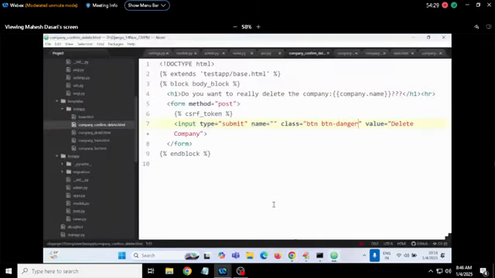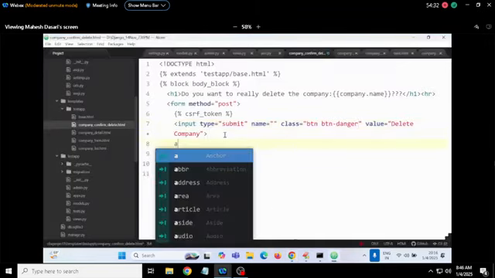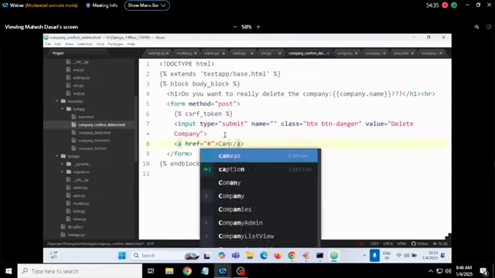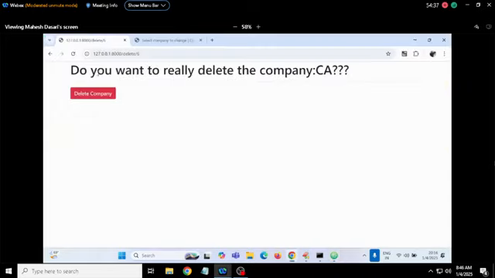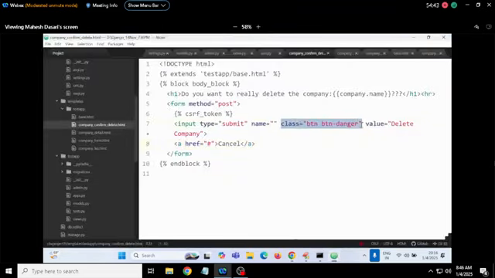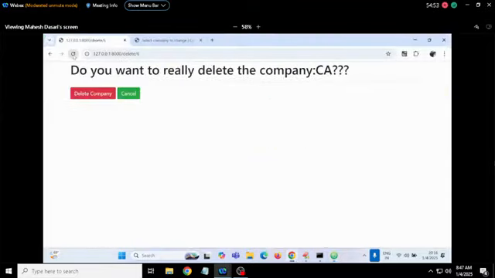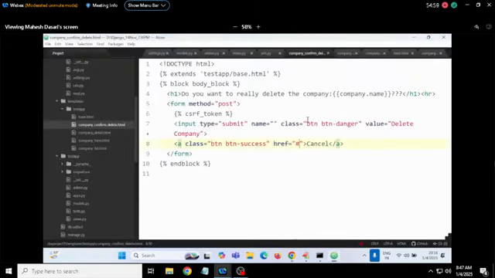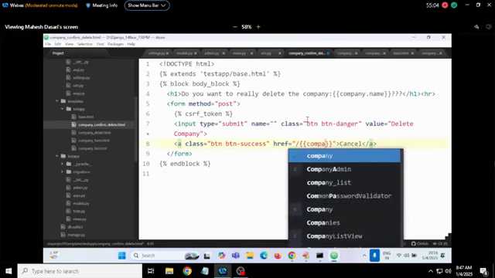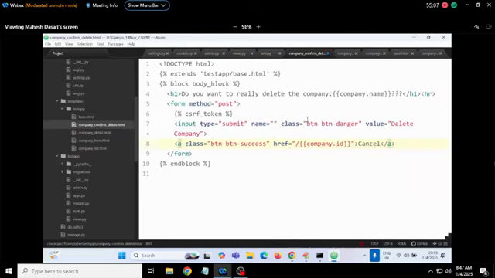Suppose I want to click on cancel. I have to give another option. Anchor tag, Cancel. Come here. Cancel. For this cancel give one class, button success. Once you click on cancel, it is pointing to hash. I want to go to company.id. Now refresh.